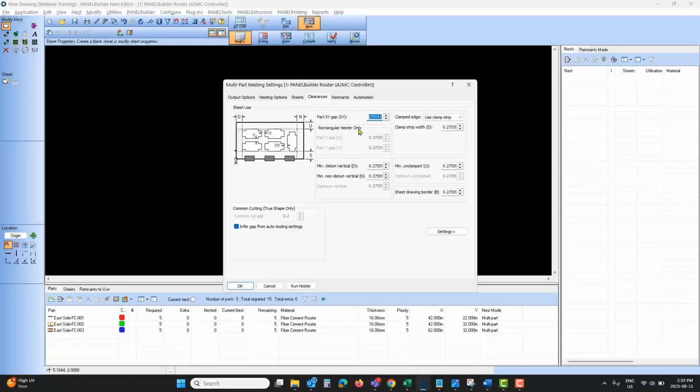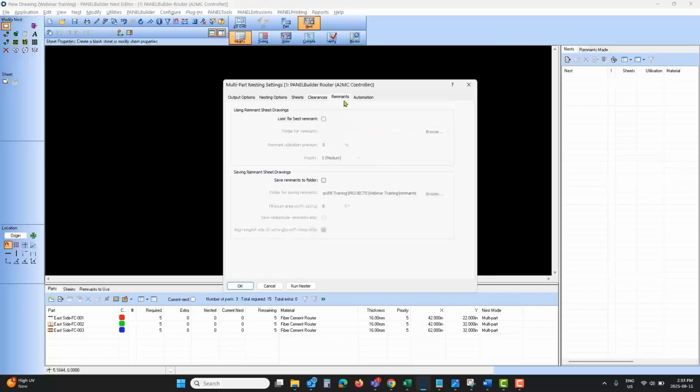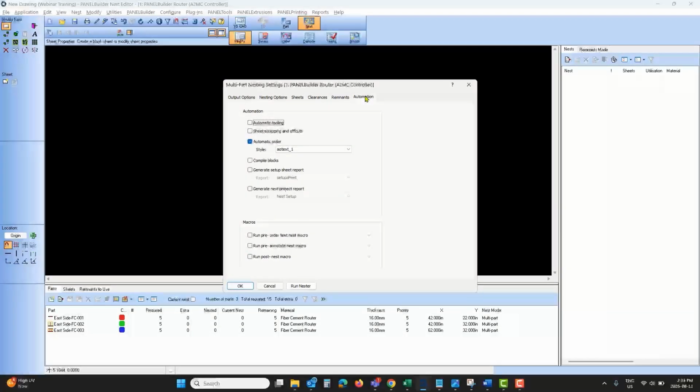We're going to leave the rest of that the same, and typically it is recommended to do so, with the only thing that is advised to change here is the part XY gap, depending on the clearance you need. This is if you are capturing any remnant scraps from the sheets you're using. We're going to leave it off for now, just to help make this a little bit more simplified for everyone.